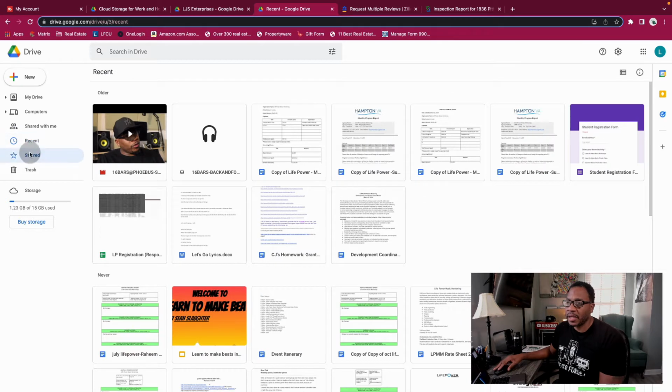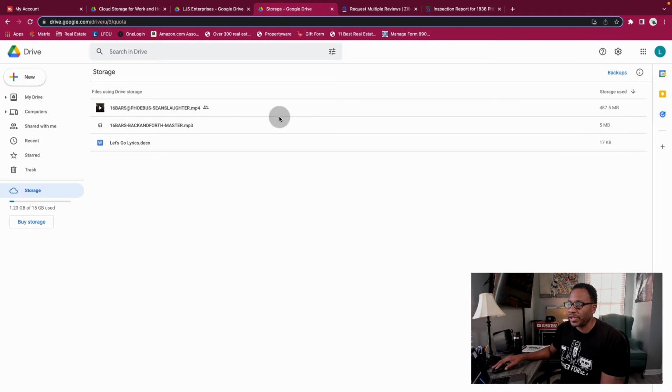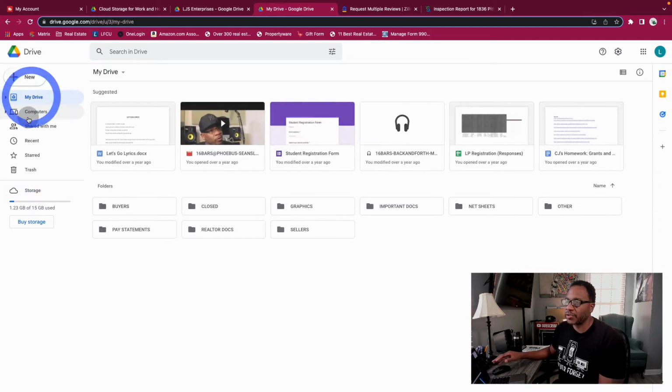Recent documents, these are documents that you're going to star. And again, I went over trash. Google gives you 15 gigabytes to use. You can actually click that and you can see which documents are taking up the most space. If you need to delete them, let's go back to my drive.